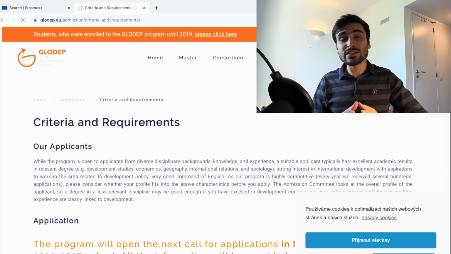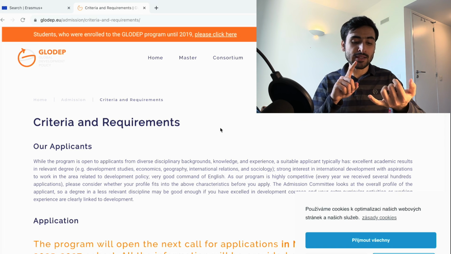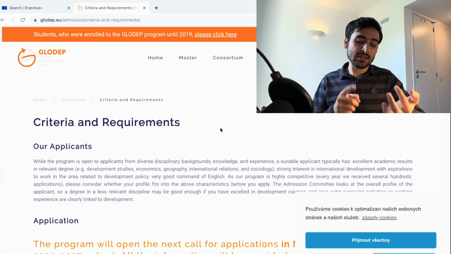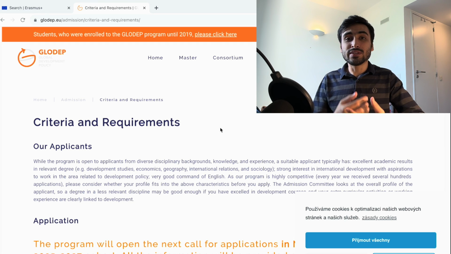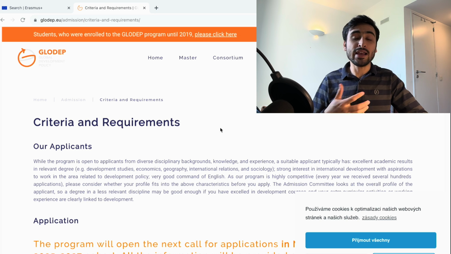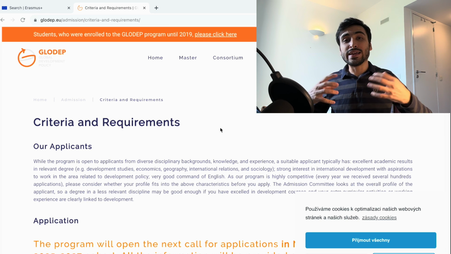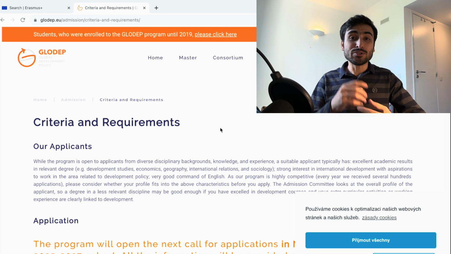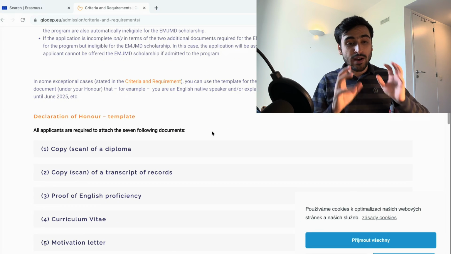Now, the third step is to check the requirements of the program. So whether they need an IELTS test or not, whether they need some other test or not, whether they need a motivation video or not. So this way you will be able to find out, okay, whether I have to take IELTS or not, whether I have to take another test or not, whether I have to get letters of recommendation or not. So the third step is to find out the requirements.